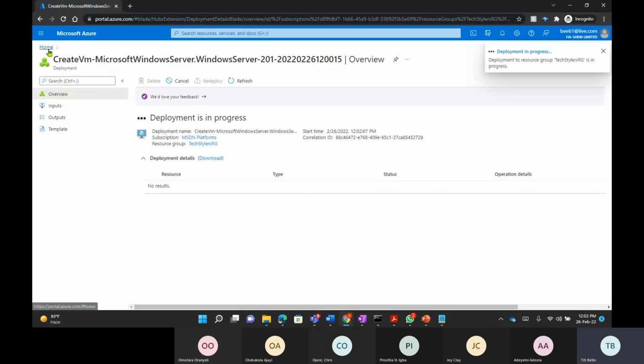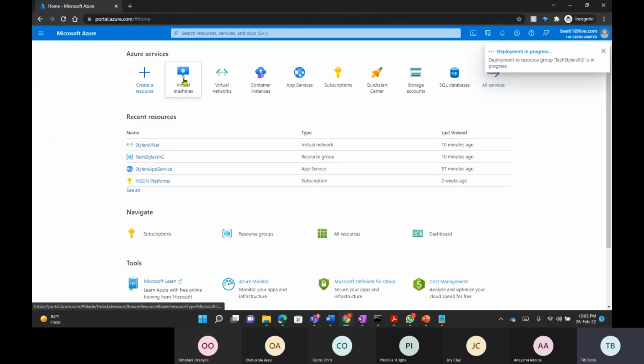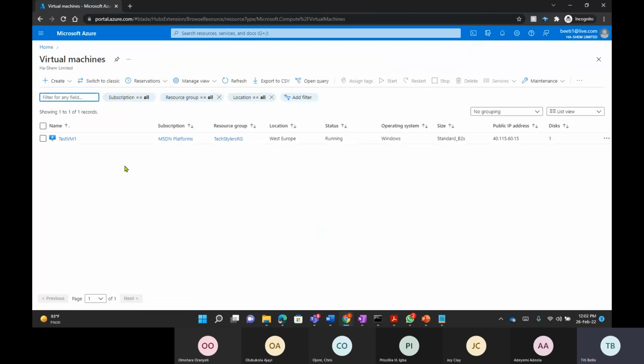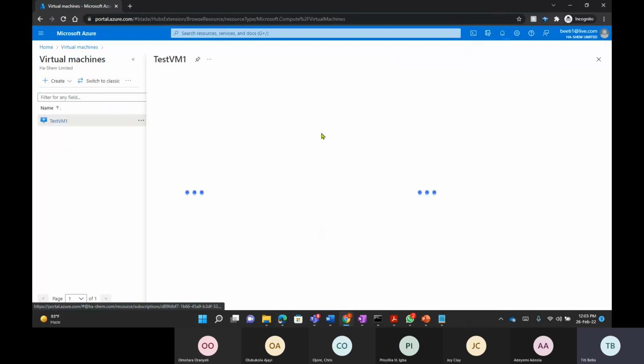Now, if I click virtual machines, it will take me to this page, and this is the first one we created. You notice the public IP. This public IP will allow me to connect directly from my computer. I can use this public IP in my remote desktop app and say connect, or I can select the VM. It's running.